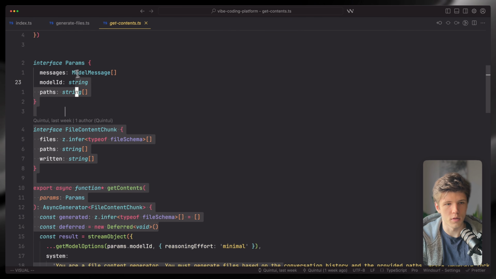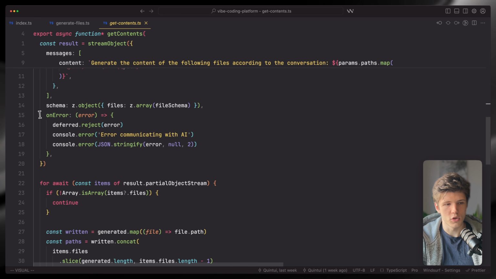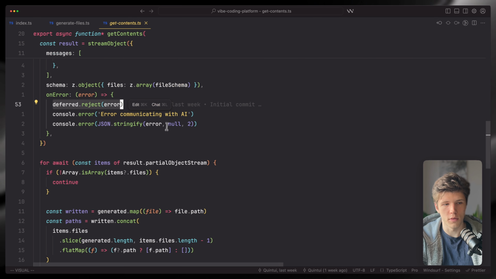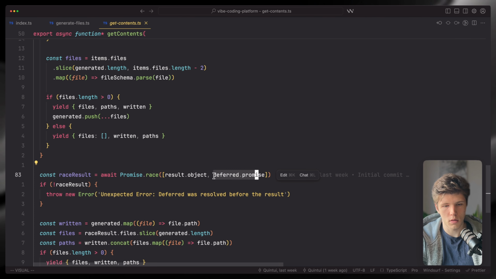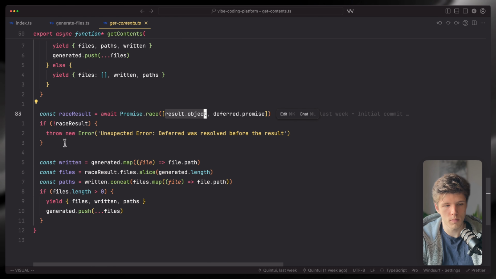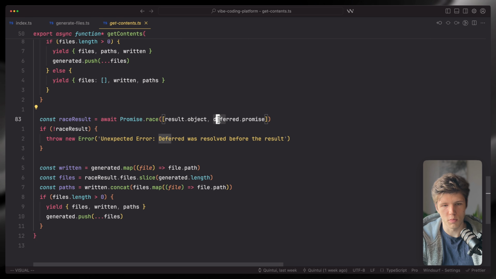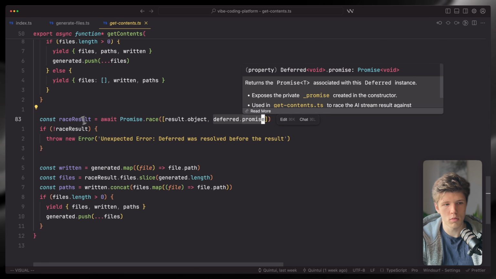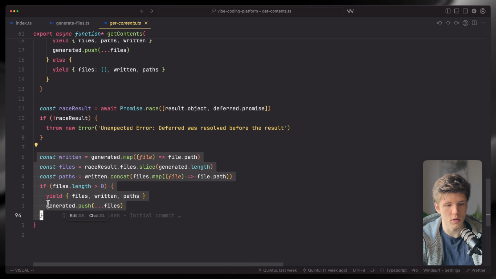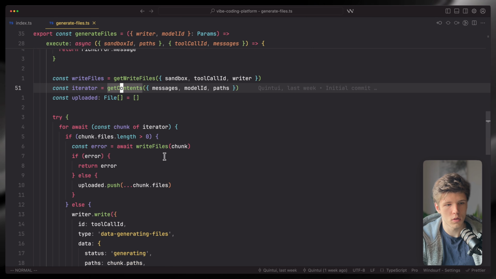Remember, we defined this deferred value here, and we're doing deferred.reject in onError. So if streaming for some reason fails, we're going to reject this deferred value, which means that this promise will get resolved first, which means that we don't have a value here, which means that something went wrong, because we don't have a result of this object, but we have this deferred value, which means that this is an error. After that, again, we're yielding all the files that were generated. And that's it for this function.